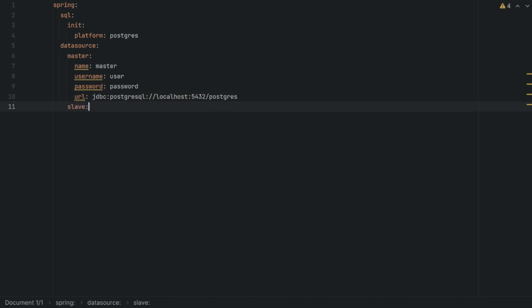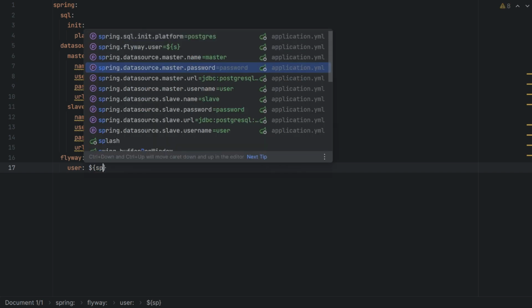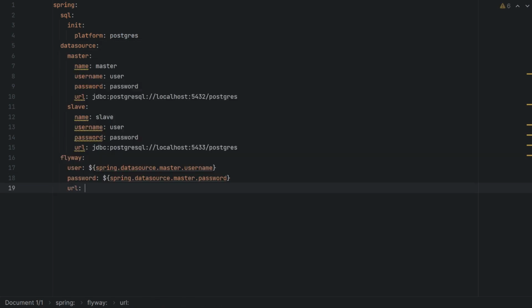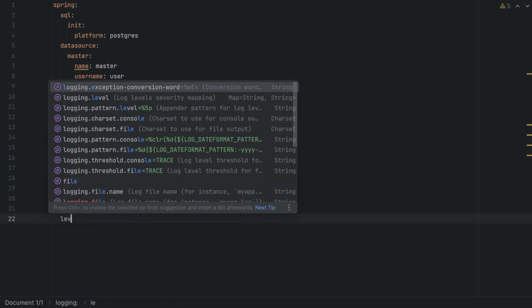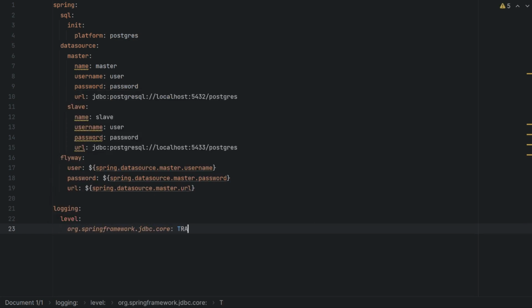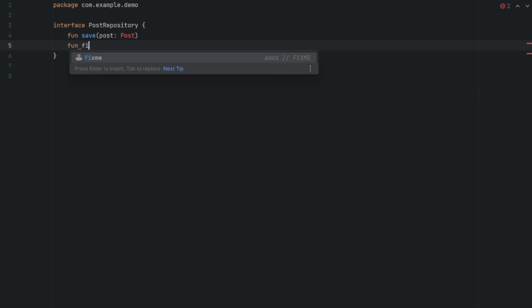Let's start by configuring access to databases and their addresses. Our repository will save the post and read all created posts. Let's implement it.